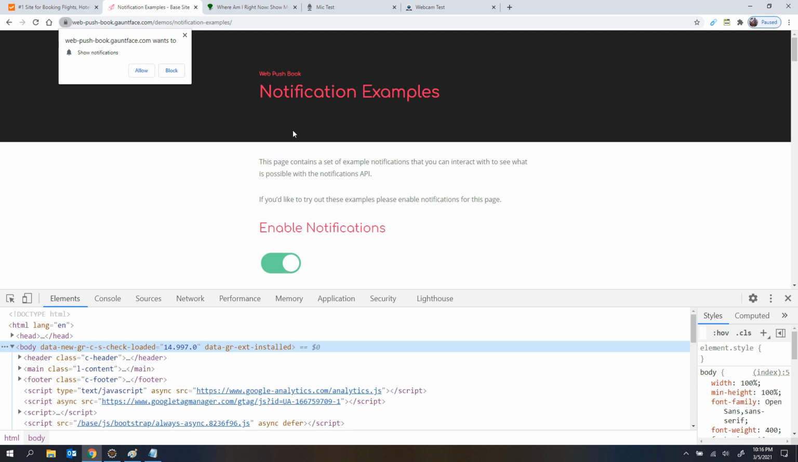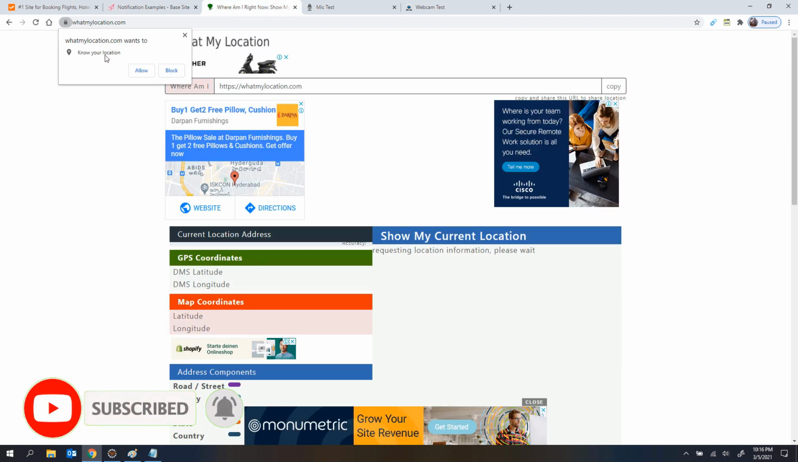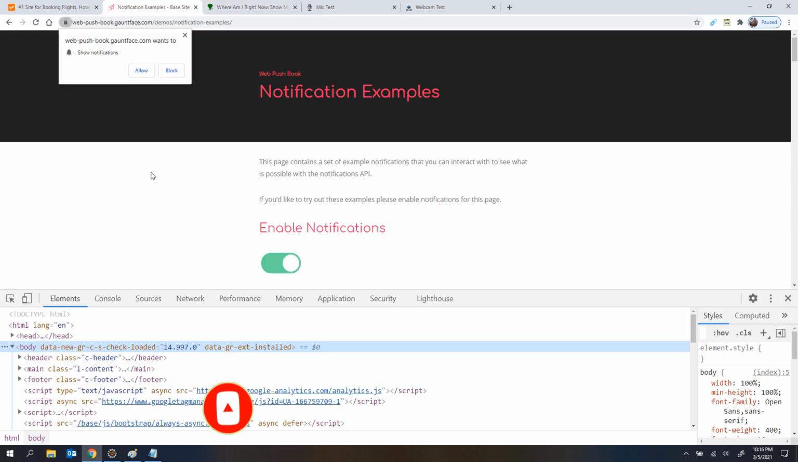So this application has a show notifications pop-up. Like that, this application has a know your location pop-up. So the pop-up is coming from the application only, but it is displayed by the browser, not by the application. It is not an HTML based pop-up. It's a browser based pop-up, that you need to understand. So how will you handle this browser based pop-up? You might say we have already handled alerts, but the alerts and these pop-ups are completely different.